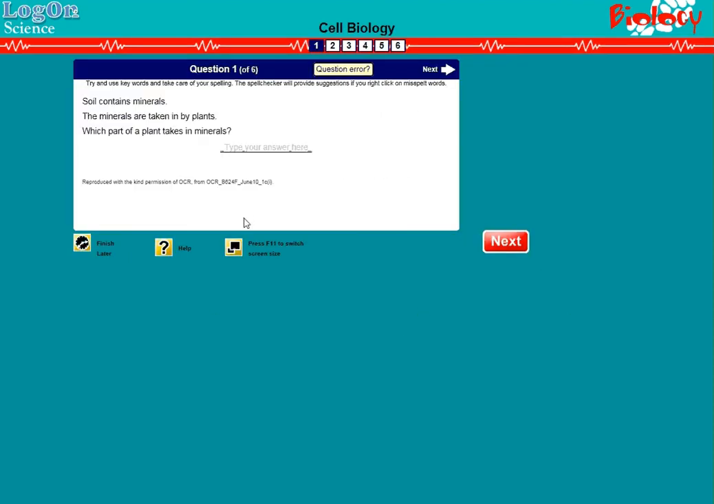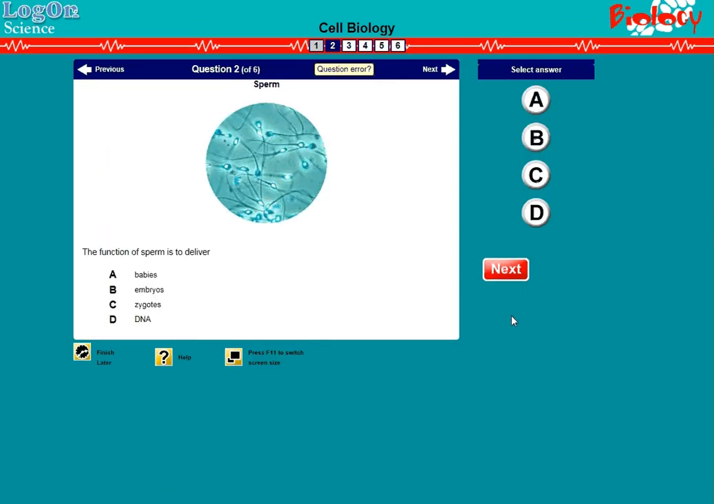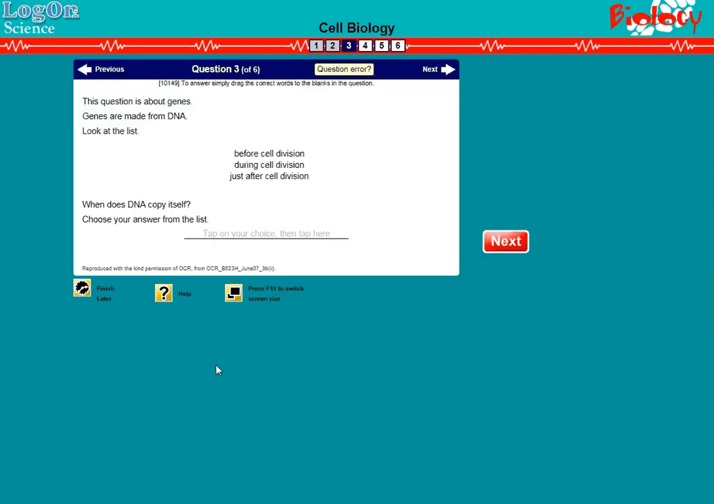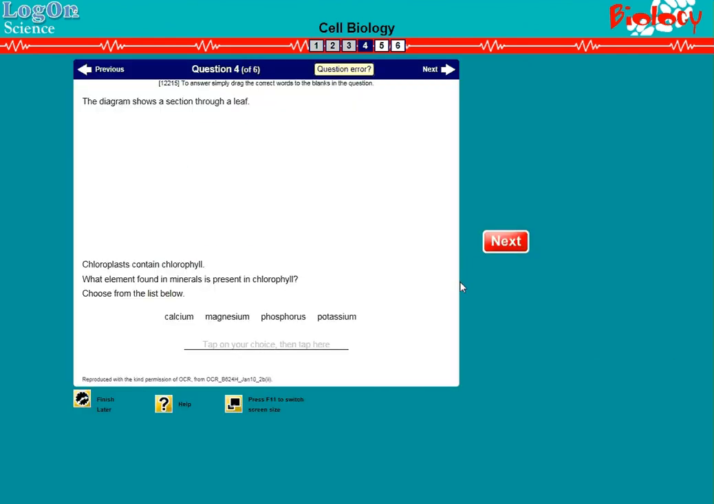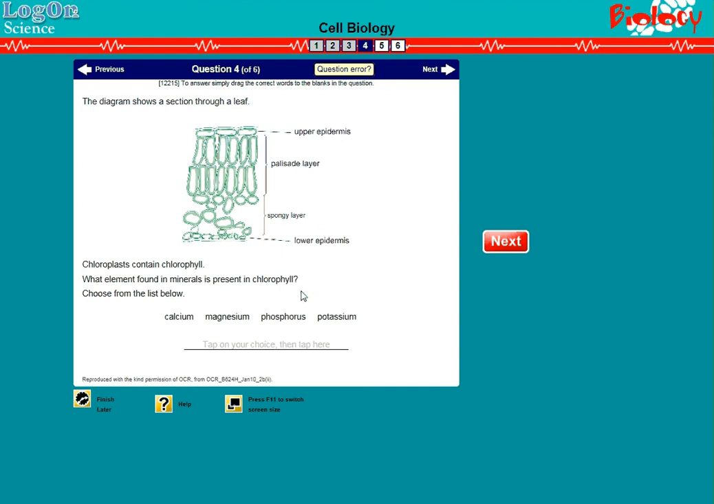Right, so first answer, which part takes in minerals, so I'm going to put down roots. Next one's a multiple choice. I'm not going to spend time on multiple choice, I'm just going to dip through them. This is a drag and drop, so I'm going to just choose one at random because I want to show you how it works rather than detail.